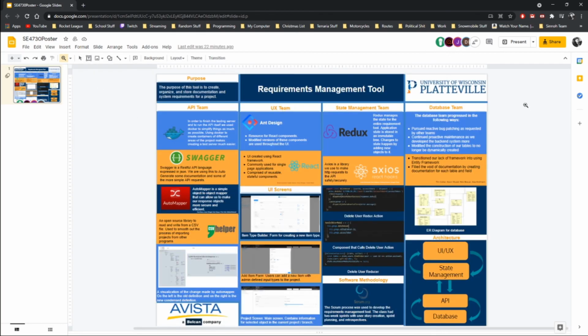So with that said, that is our poster, and that was our requirements management tool, our project that we worked on. Thank you.